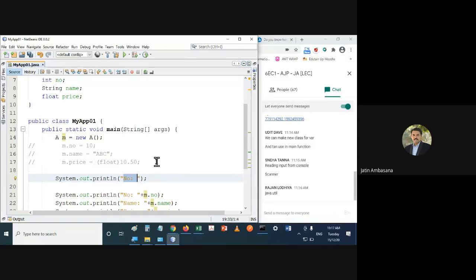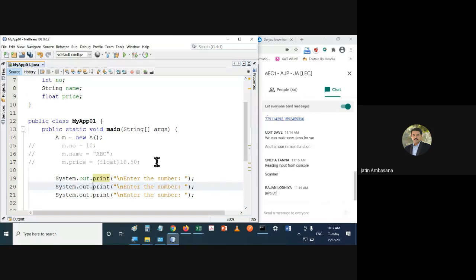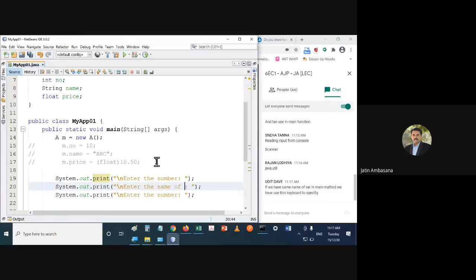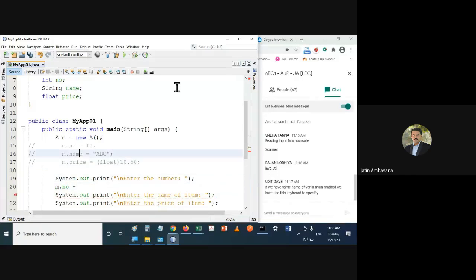So here we will say enter the number. We will use print, not println, and here we can use a new line. Enter the number, enter the name of item, and price of item. Okay, these three. And how will we read it? We will read it into m.number is equal to scanner dot. Let's make an object of the Scanner class.